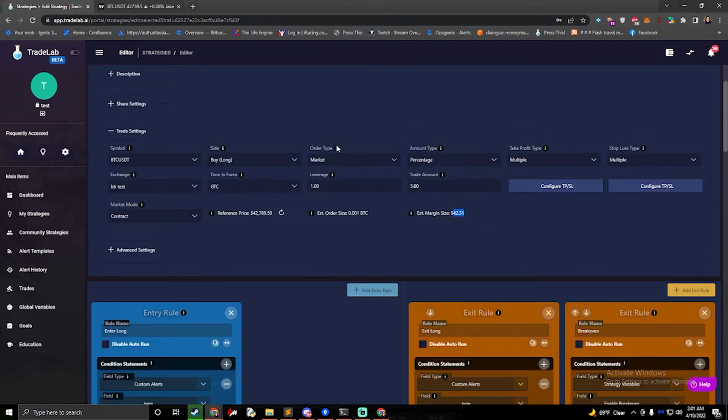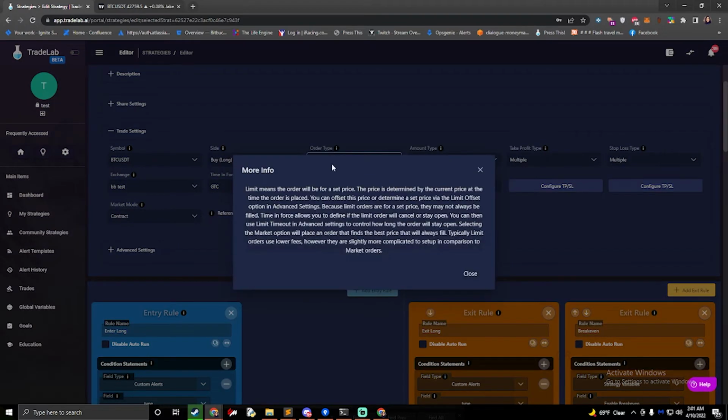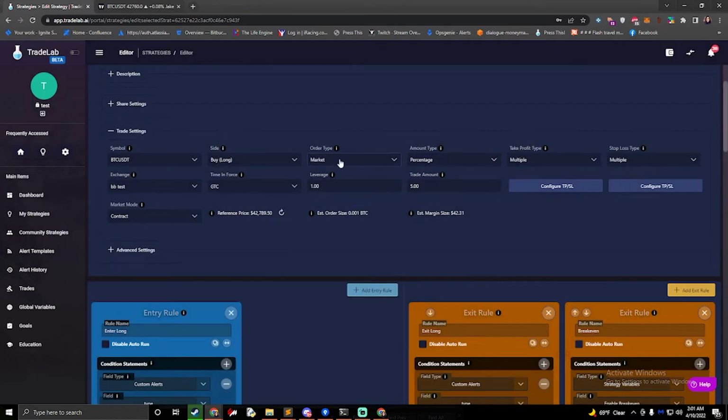The next thing we need to take a look at is order type. So you can either do a market or a limit. If you want more information about how this works, you can actually click on this black box and it'll give you all the information that you need about how limit and market orders work. Usually we want to do a limit order to save fees and to get the best price.